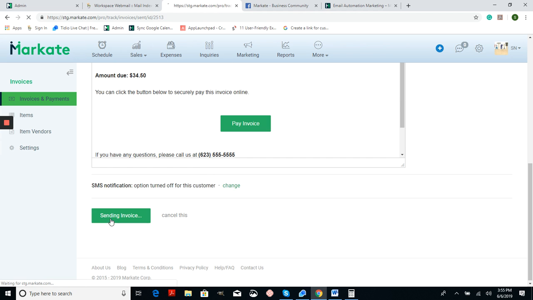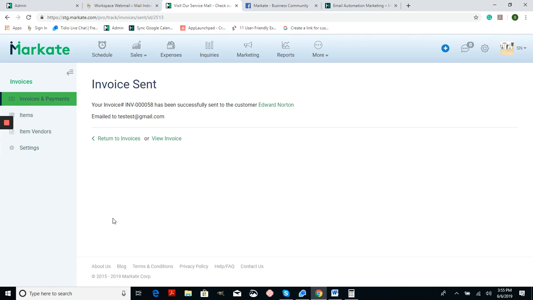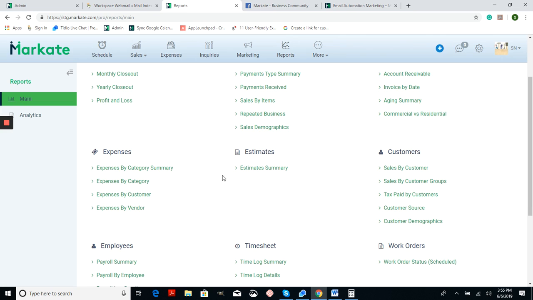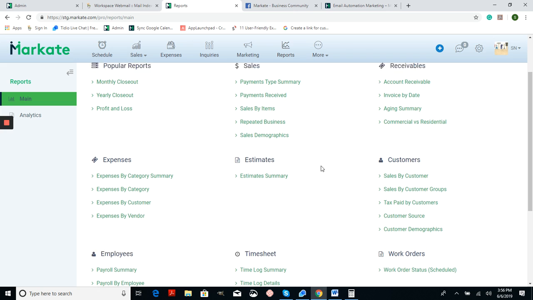So it's that easy to go ahead and create itemized expenses, turn them into invoices, and send them out to your customers, or just notate what services that you did on the work order so that you can log your own expenses. Just a reminder, you can always go into your reports section and see your expenses by category, category summary, customers, vendors. You have a bunch of information in your report section regarding that as well.